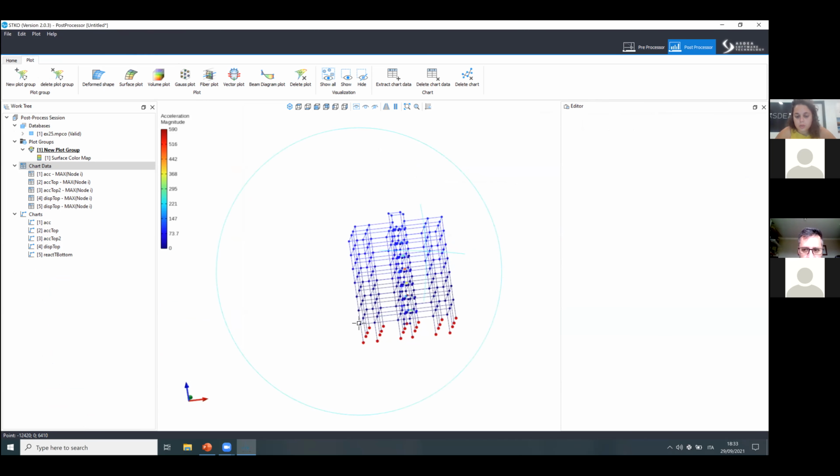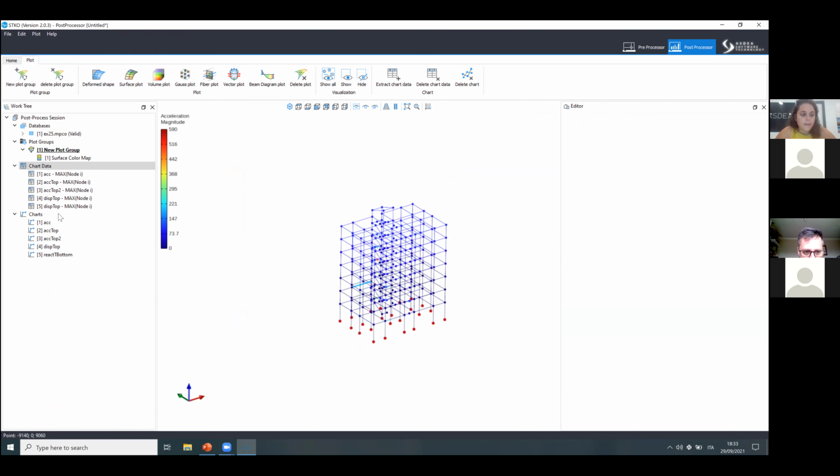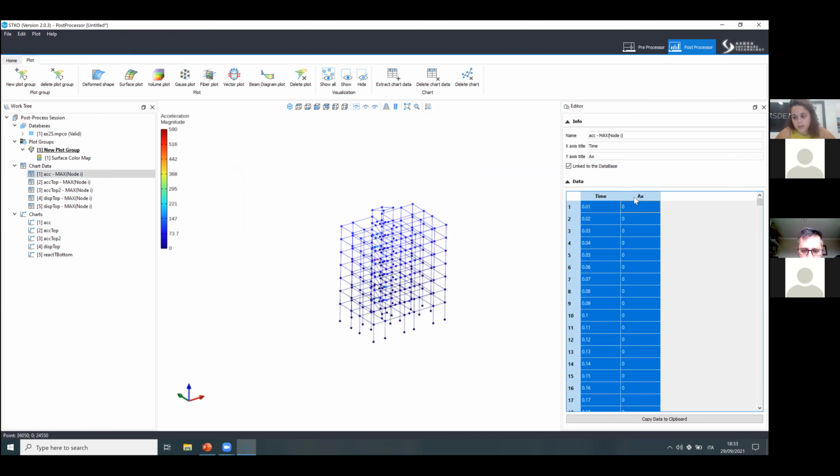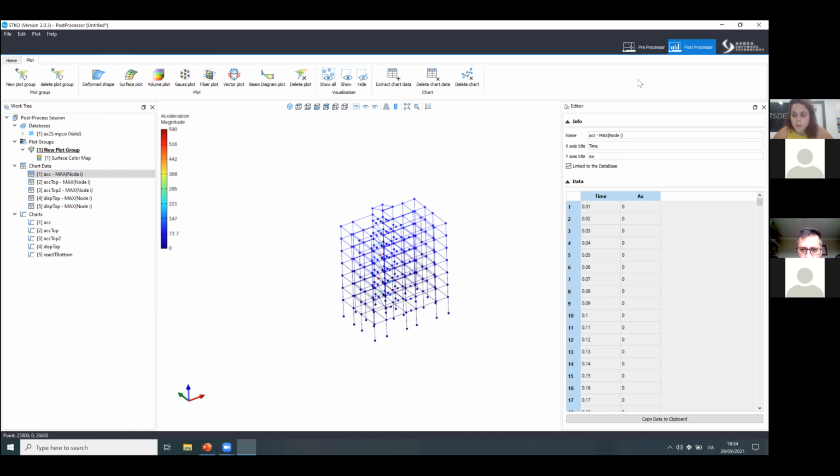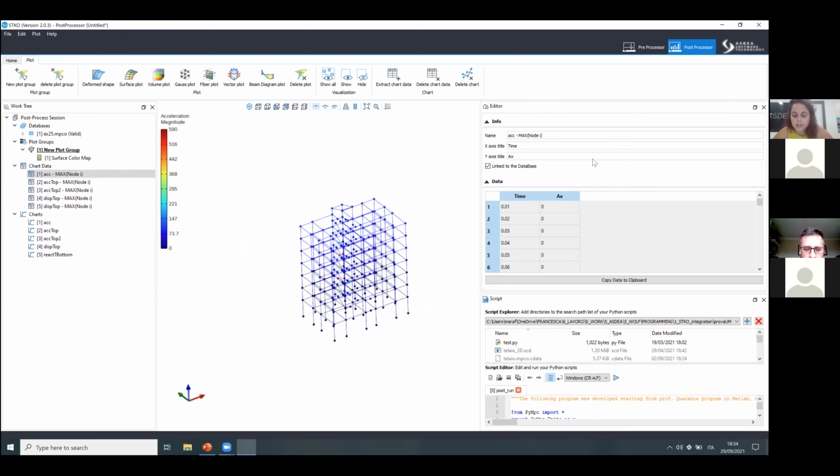Otherwise, if you are in the postprocessor and you want to extract a value from a single node, of course, you can use the chart. And once you have a chart here, you can copy paste this value in a text file. And if you create a chart that's linked to the database, every time you reload your database, the chart will be reloaded. Or you can also create, as I said, once you know the node ID, a script querying the node.